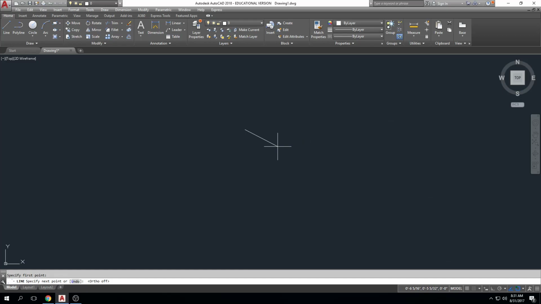Specify the next point, okay? So I'm going to specify my next point, and I can do that by clicking. Click. All right? And you'll probably notice that I'm just kind of moving in the direction I want to go, and I click, click, click, and I'm just inputting points, okay?